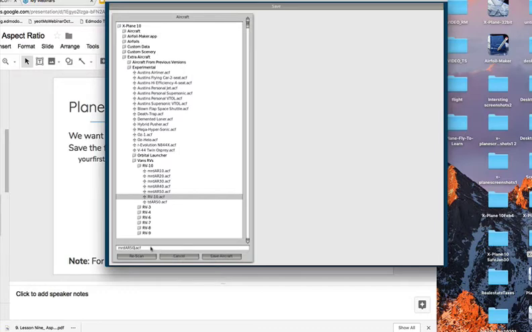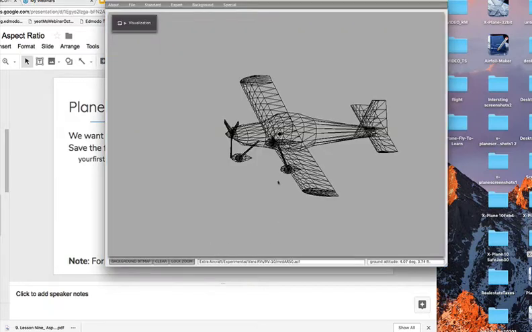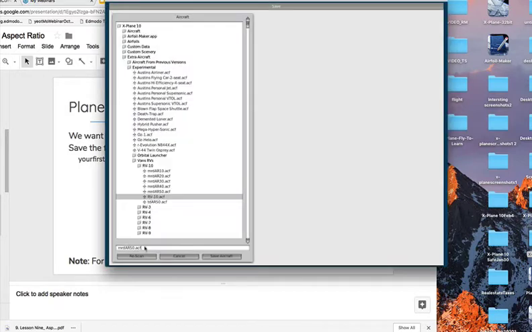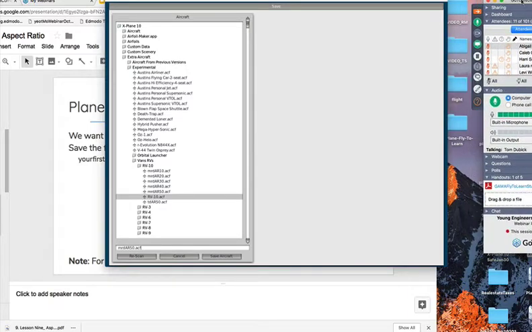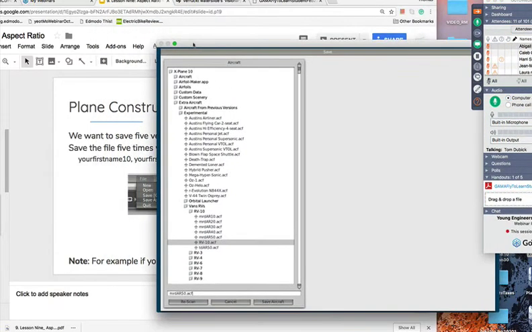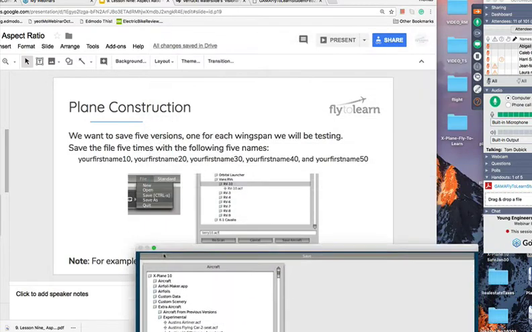So first thing you do, I'm saving it as 50. So I would save the aircraft, there it is. And then I'm going to do File, Save again. I'm going to call it 40, and I'm going to do that for 30, 20, and 10. This way I don't ruin my original, but I've got all these other ones. All right, I've done that, so I'm going to leave that to you all.